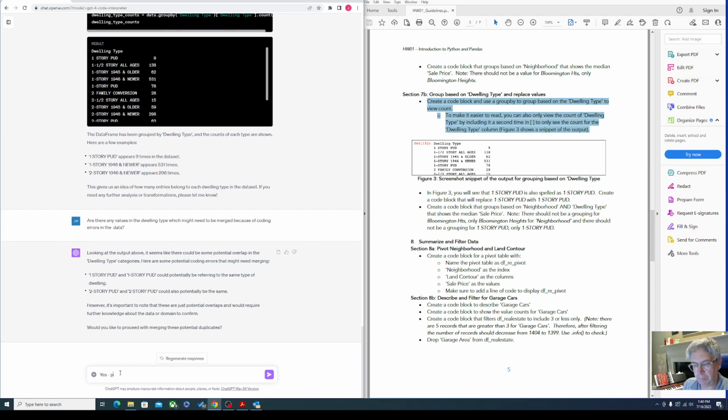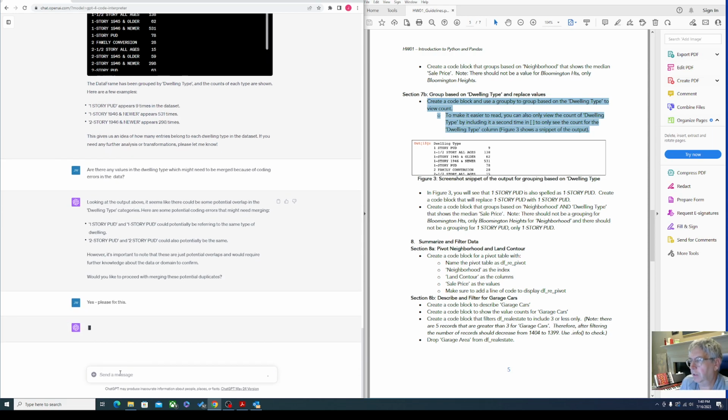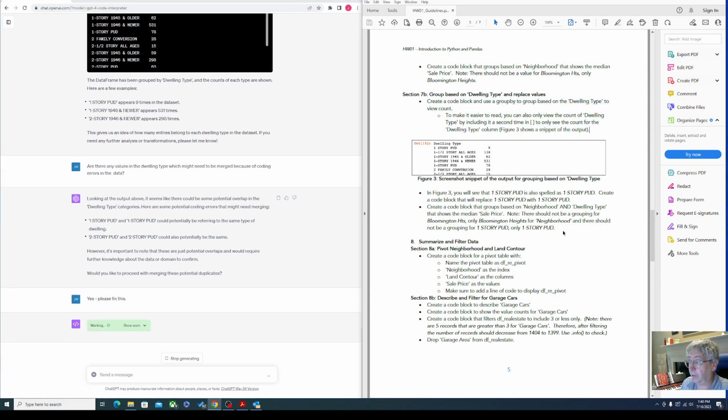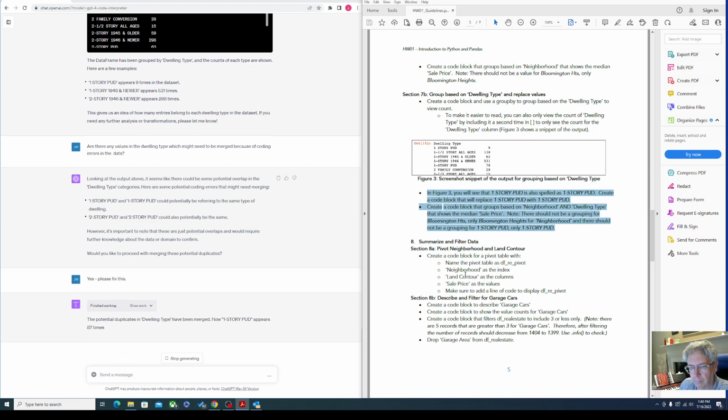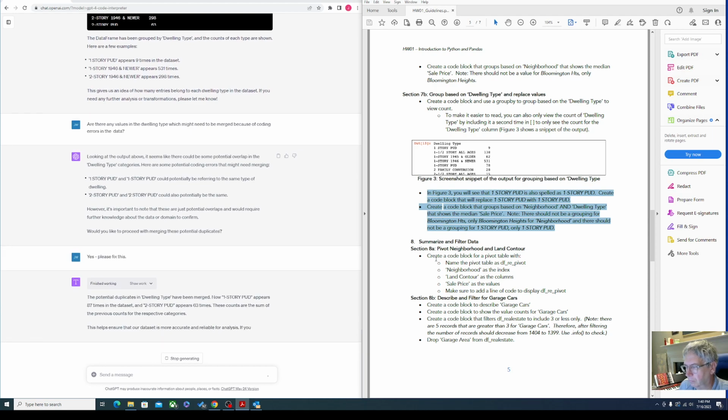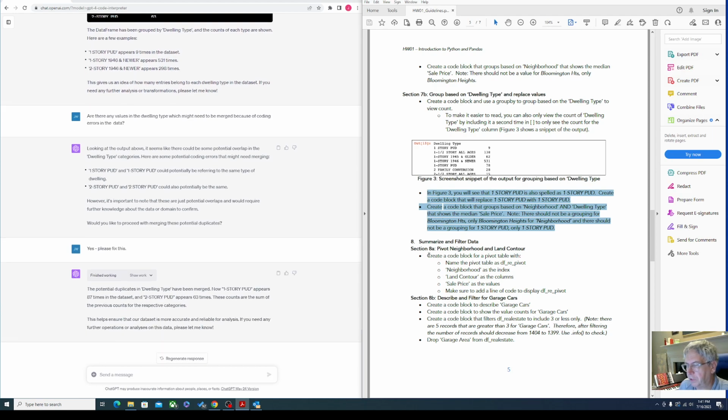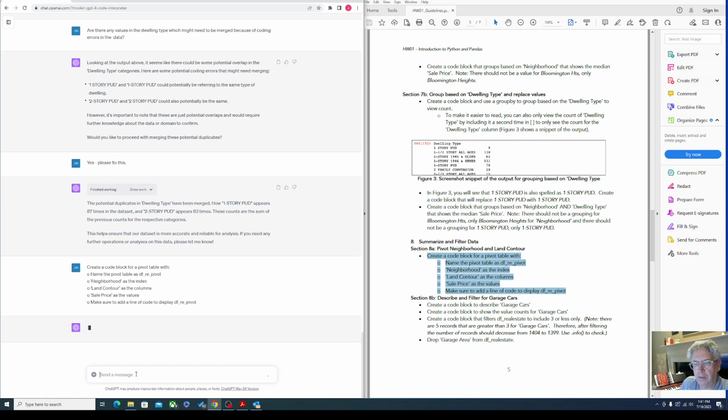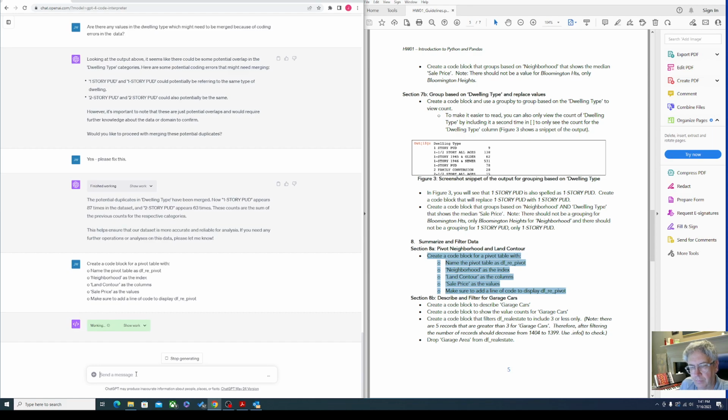Yes, please fix this. So again, if you look at, that's the next step that we would be doing here. Well, this homework assignment's really easy. All right, so let me do this. Let's do a pivot table here. So we're going to make a pivot table of the land contour. And we'll see if this works.